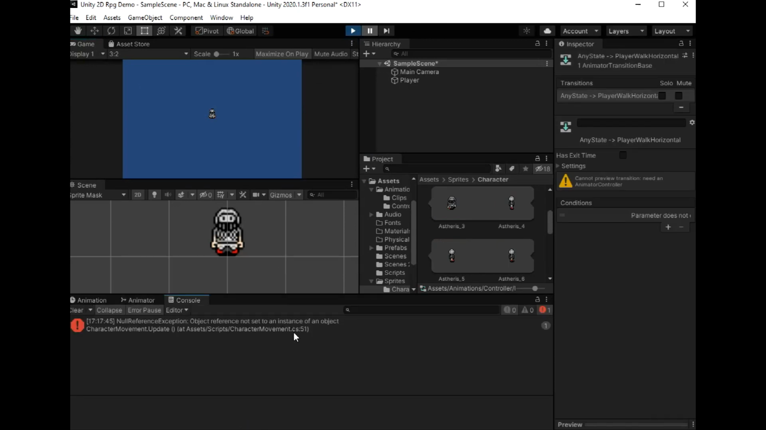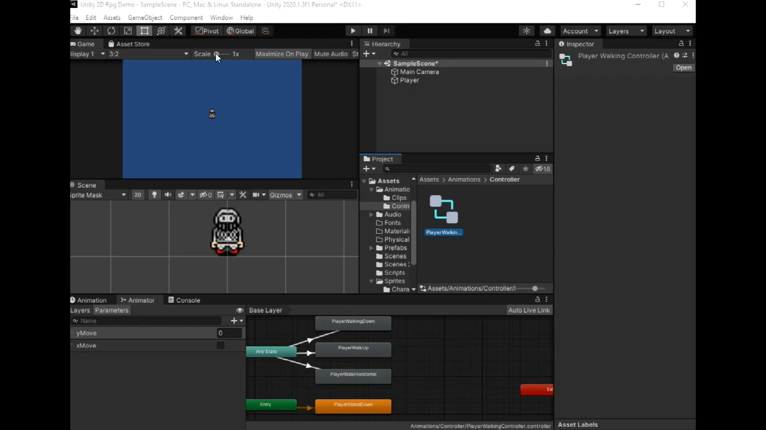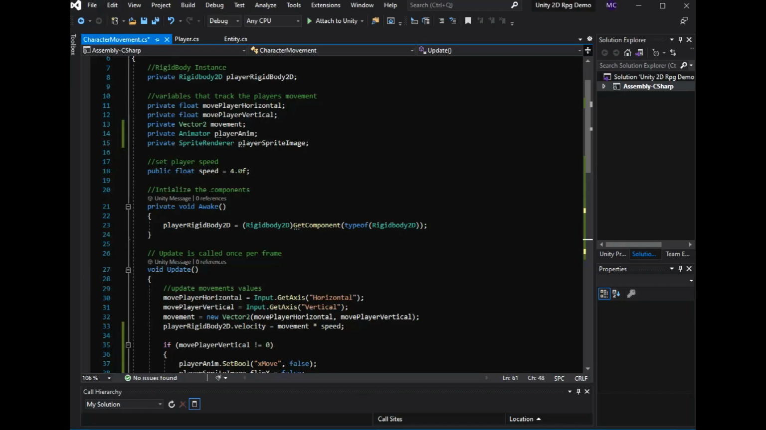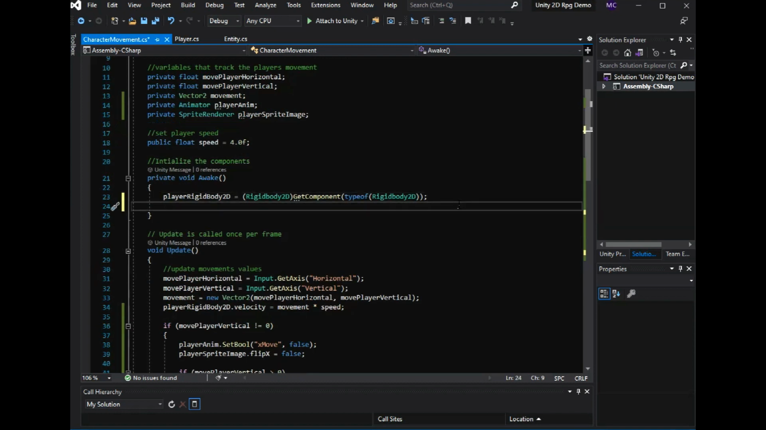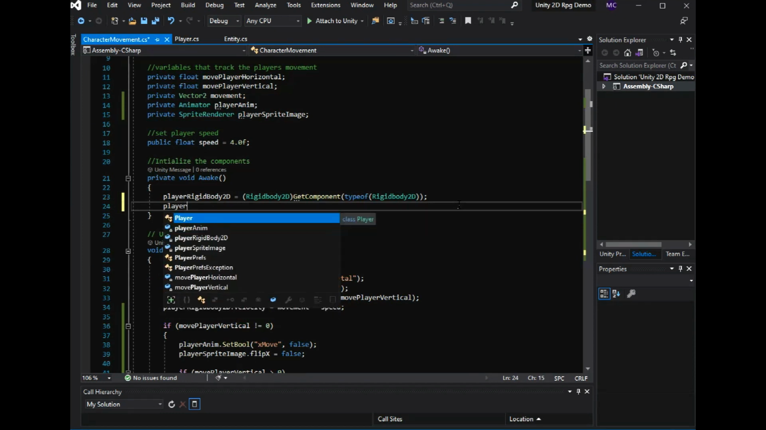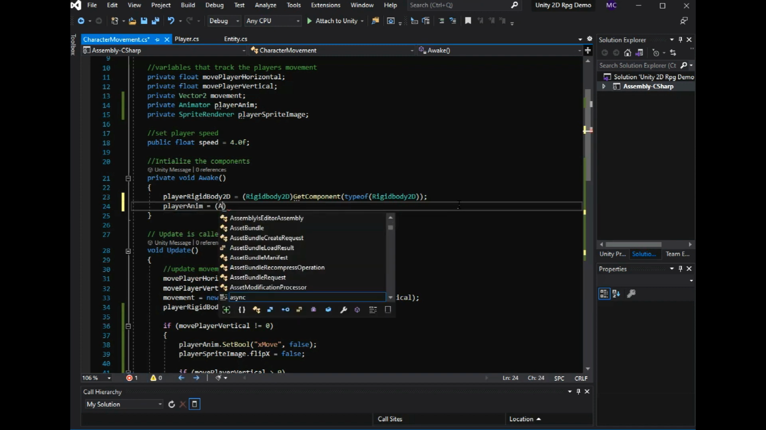Object reference is not set to the instance of an object. Let's see. Player engine. Y move 0. So the reason this isn't working is because we've got to come back into our script here, and I completely forgot to add 2 components. So we need to add player anim and set it equal to something. That's why it's having problems getting information. We need our animator in there.